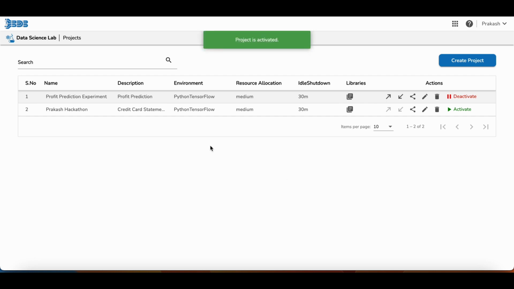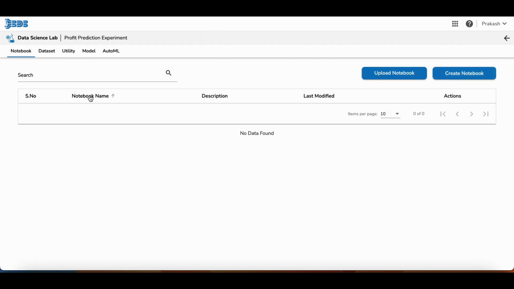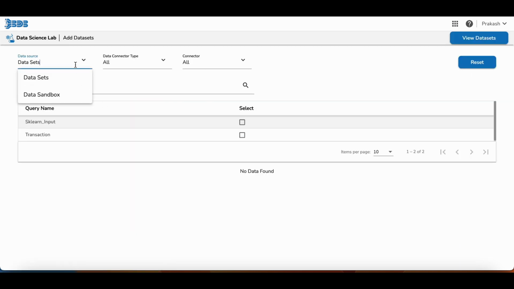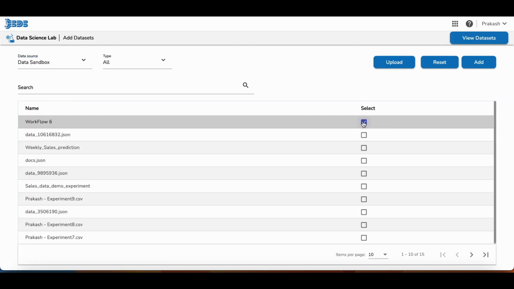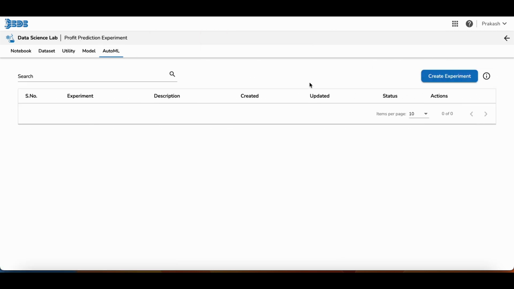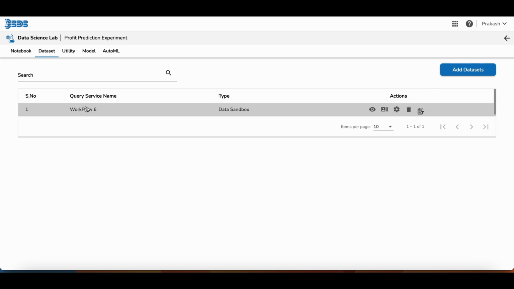Now let's add the data to this project which we uploaded in Sandbox. Navigate to Dataset. Click on Add Datasets. Select Sandbox. It will list all files. Select the file which we uploaded and click on Add.